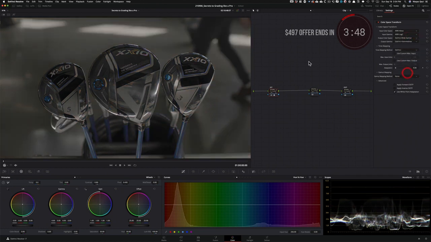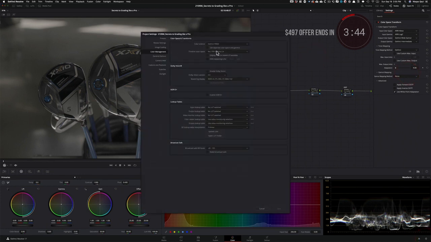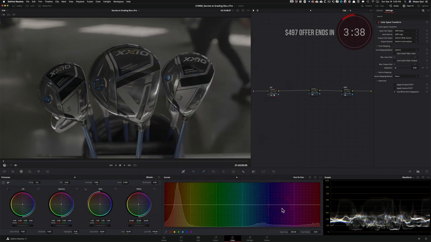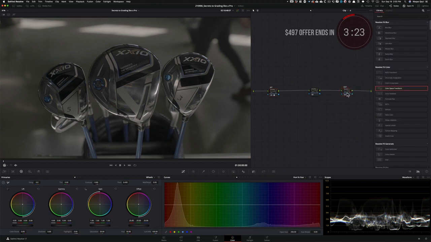to be DaVinci Intermediate. Now, one thing that I should have shared with you is that the timeline color space, we're going to set it to DaVinci Wide Gamut and Intermediate, and it's because we want everything in here, all the tools to behave as DaVinci Wide Gamut, because that's the advantage of using that specific color space. And with Resolve 17, you have color space aware tools, so everything is going to behave very differently if you don't set this up properly.